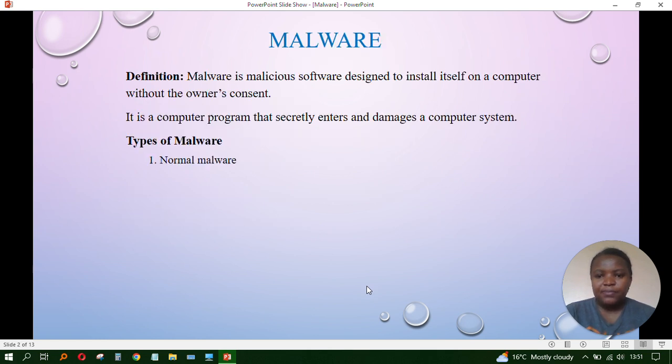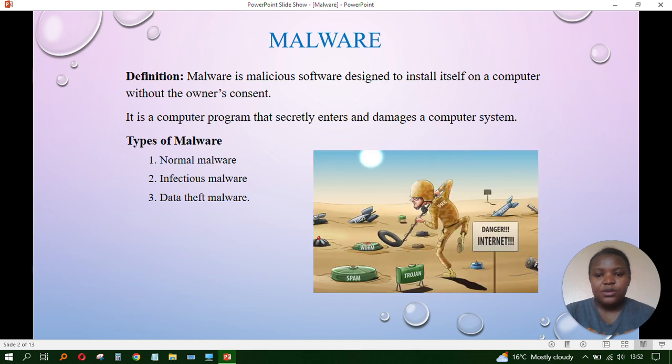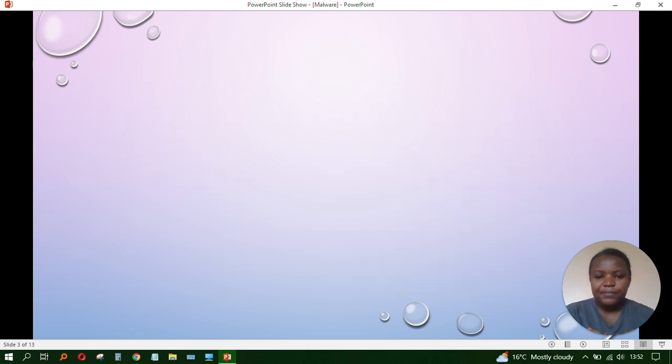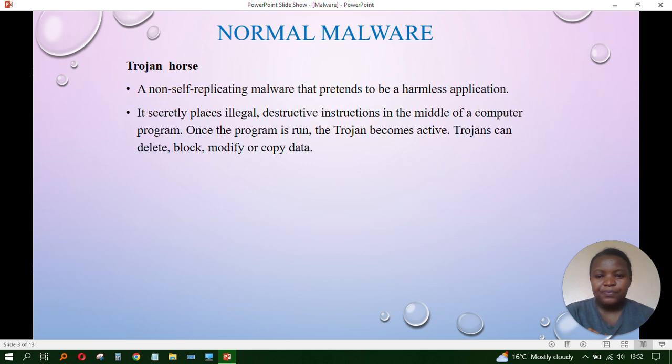So malware is malicious software designed to install itself on a computer without the owner's consent. It is a computer program that secretly enters and damages a computer system. So this is what malware is. Then you have three types of malware. The first one is called normal malware. We have infectious malware, then you have data theft malware. So we start with the first one, normal malware.